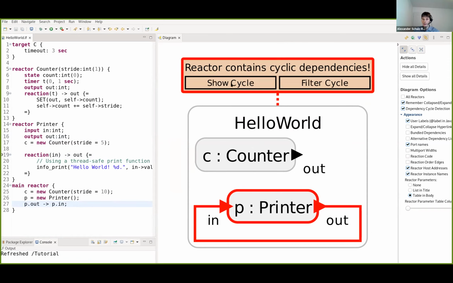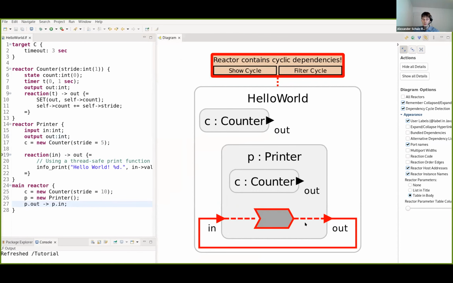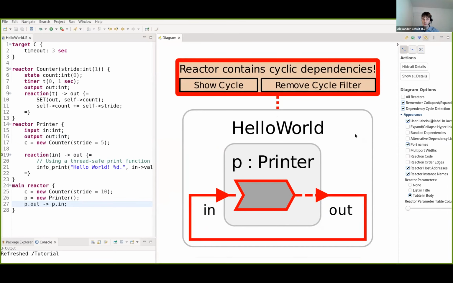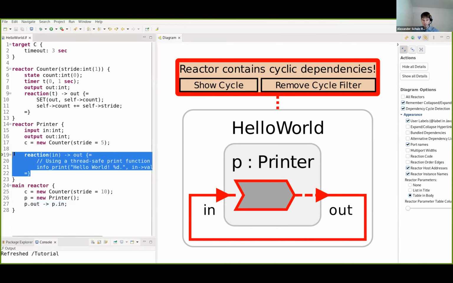And now the diagram can be used to, for example, show all the problems. In this case, it's rather easy, but these problems can span the whole topology of the program. And this helps you to focus on the problem. So for example, you can also filter out all the elements that are not involved in this actual cycle, and you can focus on the problem in order to solve it.